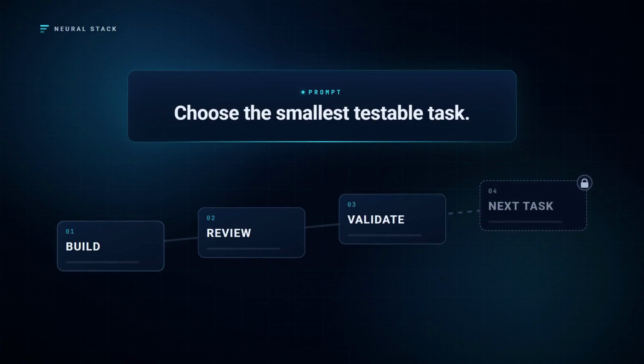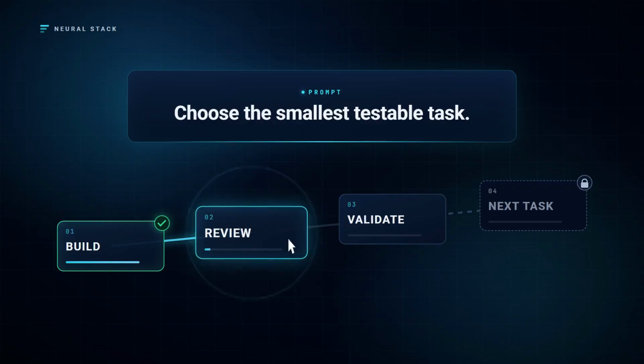Given this goal and these requirements, help me choose the smallest testable task. Do not implement the rest of the app. Then ask for that task and only that task. Once you've reviewed and validated the result, choose the next one.